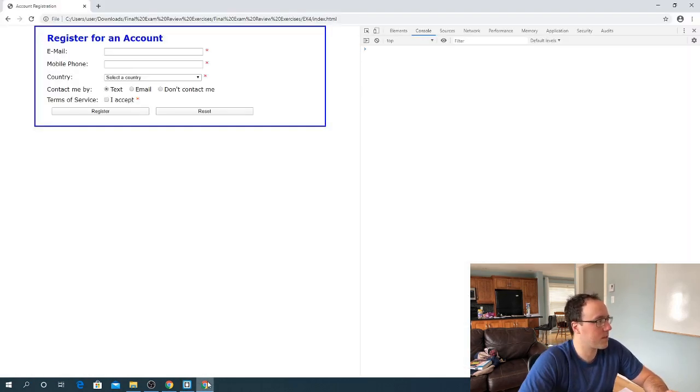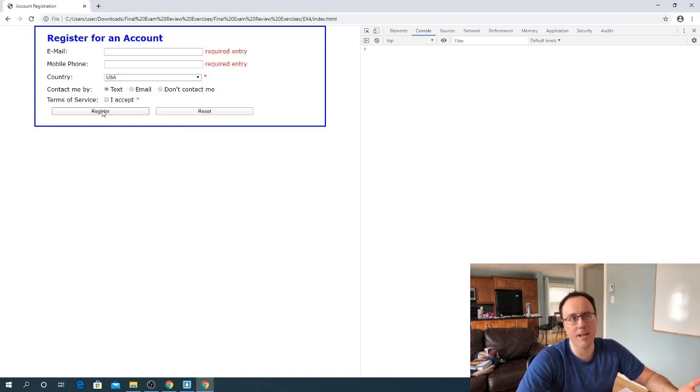Okay, let's try this. So we come in here, and I'm not going to select a country. It says required entry. I'll reset my form, and now I'm going to select a country, and now it picks that up and it accepts that value.